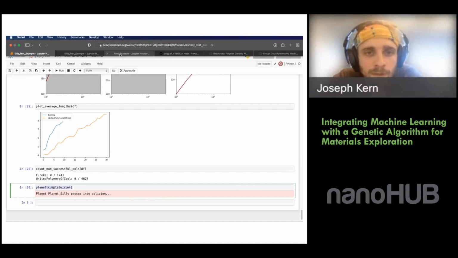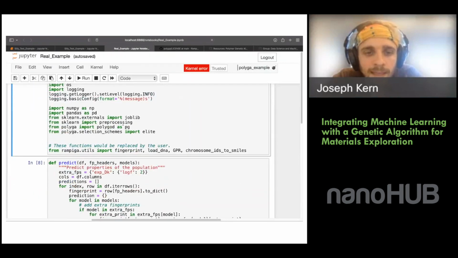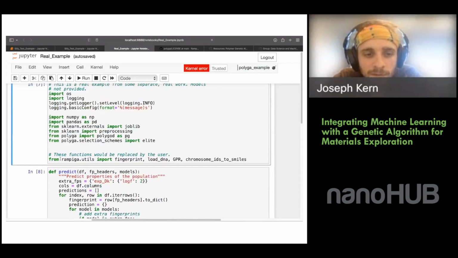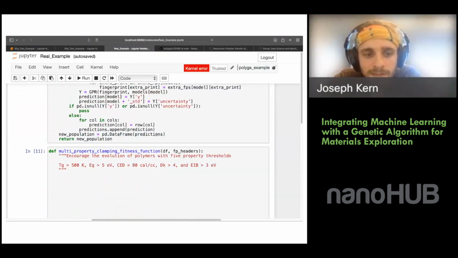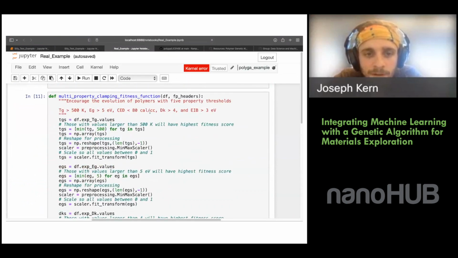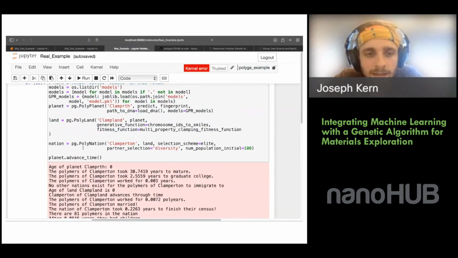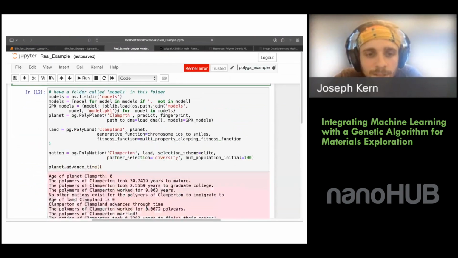I'm just going to show you a real example that I ran through. Again, it runs much slower, so that's why I didn't run it live. But this is where I defined my fingerprinting function and my DNA. I have a larger DNA list that I use, and then my machine learning algorithm loading and how I actually combine the SMILES strings. So again, I define my predicting function, define my clamping fitness function. This time I care about glass transition temperature, band gap, dielectric constant. I made a nation that uses these things.